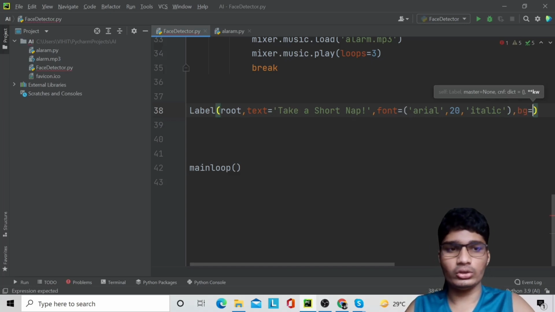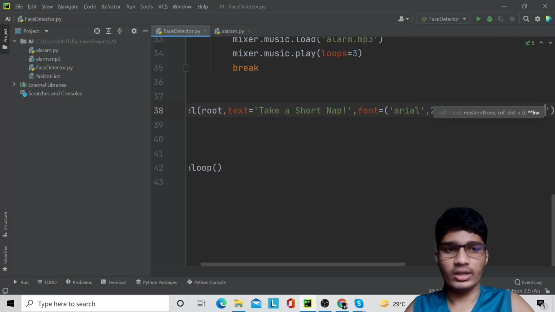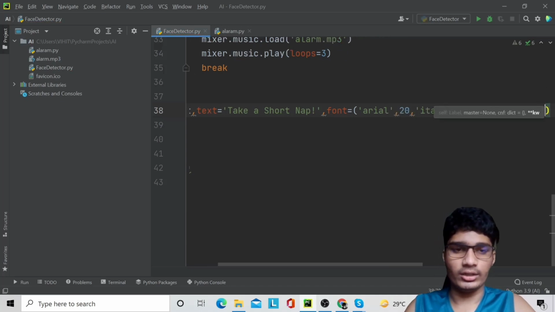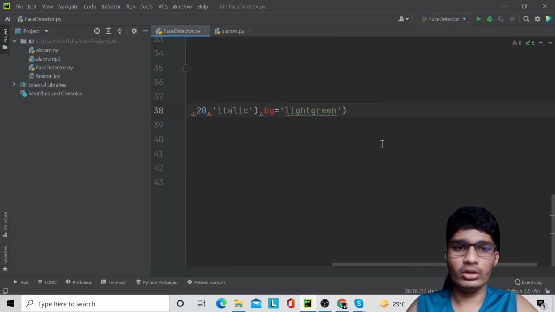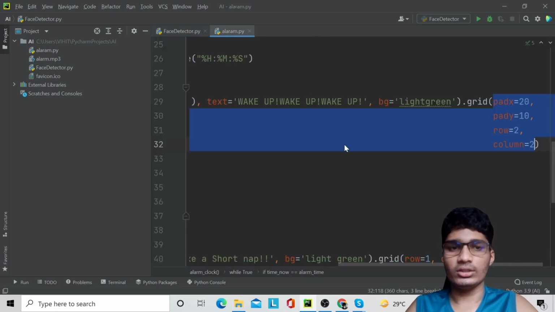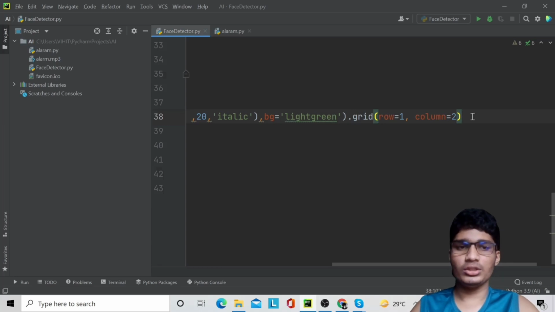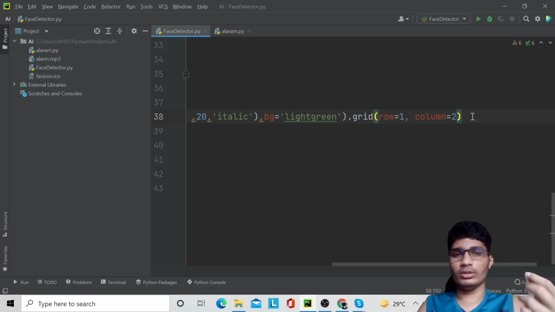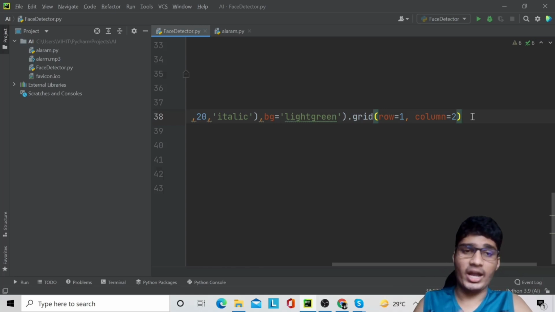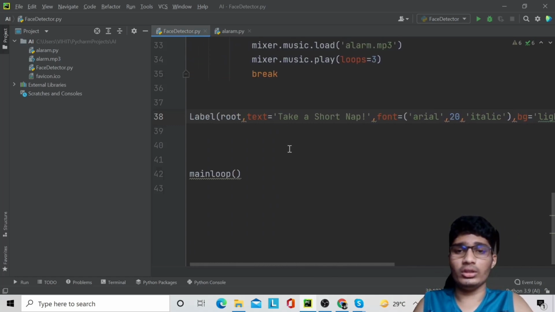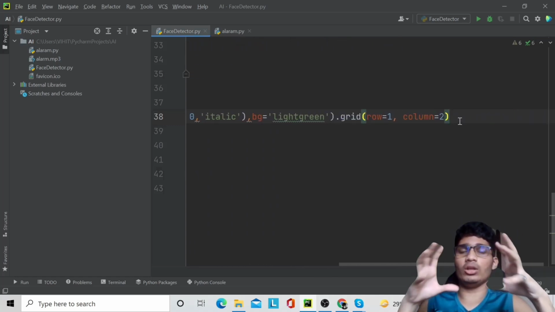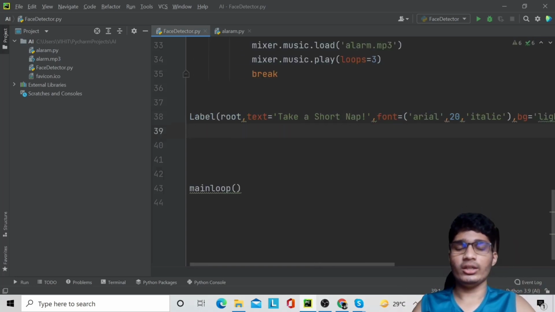And the BG will also be light green, because as I told you before, the background of the text will be white by default. So I'll just copy and paste the position so that we don't waste time in positioning it. And this positioning, the perfection will come by practice, because I myself took almost 20 to 30 minutes to position my label, alarm clock properly, and to make it look nice and sophisticated.